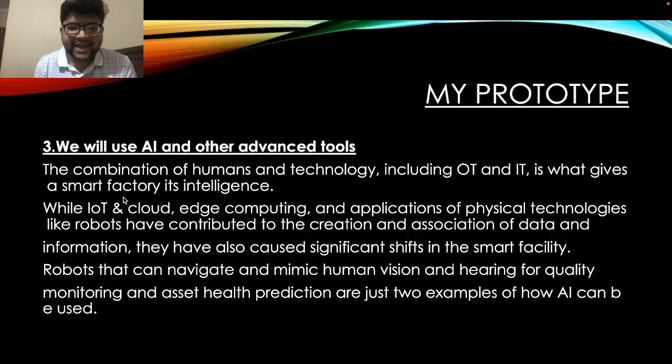We will use AI and other advanced tools in our factories. While IoT, cloud edge computing and the application of physical technology like robots have contributed to the creation of an association of data and information, they have also caused significant shifts in the smart facility. Robots that can navigate and mimic human vision and hearing for quality monitoring and asset health prediction are just two examples of how AI can be used.